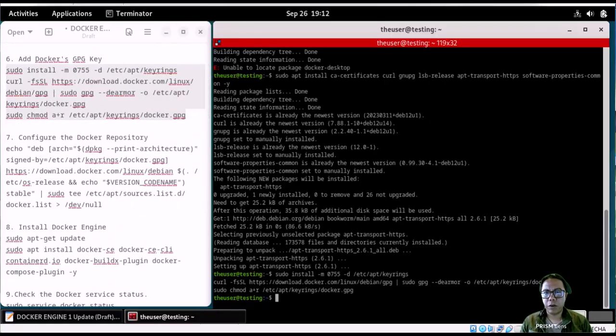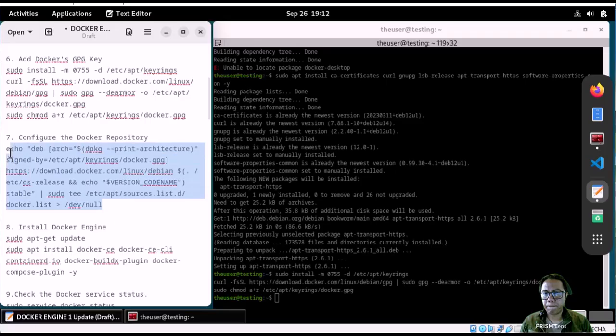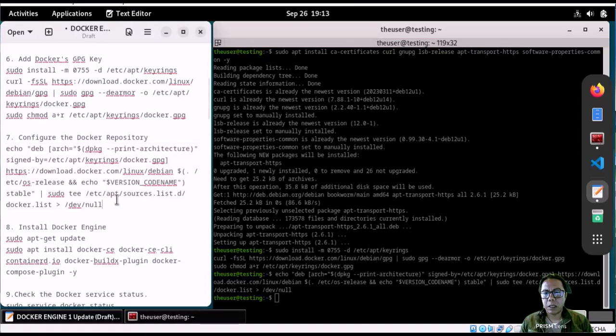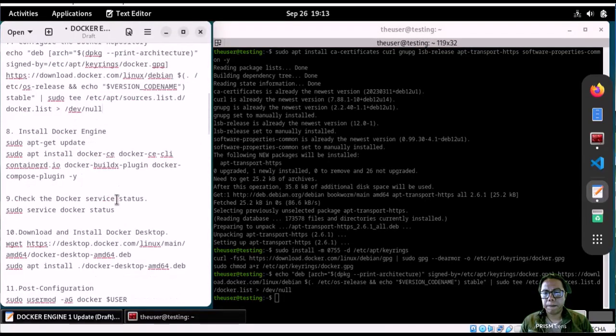Next step, configure the Docker repository. Now, we tell the system where to find the package. Then, install Docker Engine. We update the package list again and install the main package along with its tools.